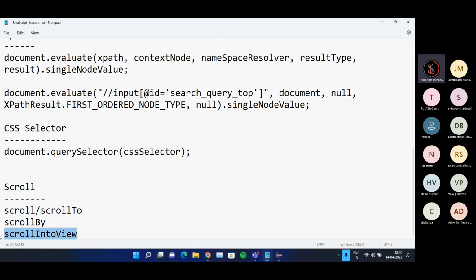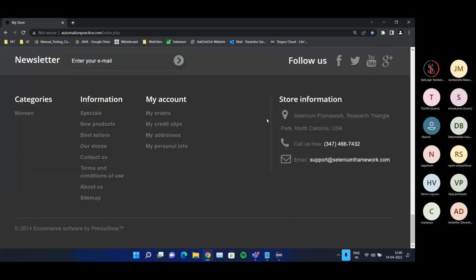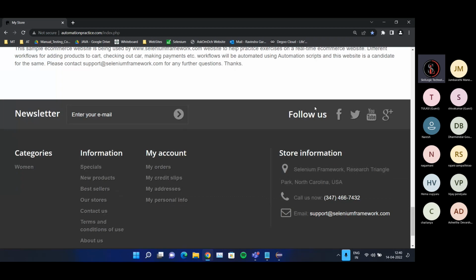And the next one is scrolling into view. Now I don't want to scroll using X and Y axis. I want to scroll based on a web element, a particular element. I can use scrolling into view. Now let us take a web element. Till this particular element, the Facebook element, I want to scroll. Or till this particular element, I want to scroll.